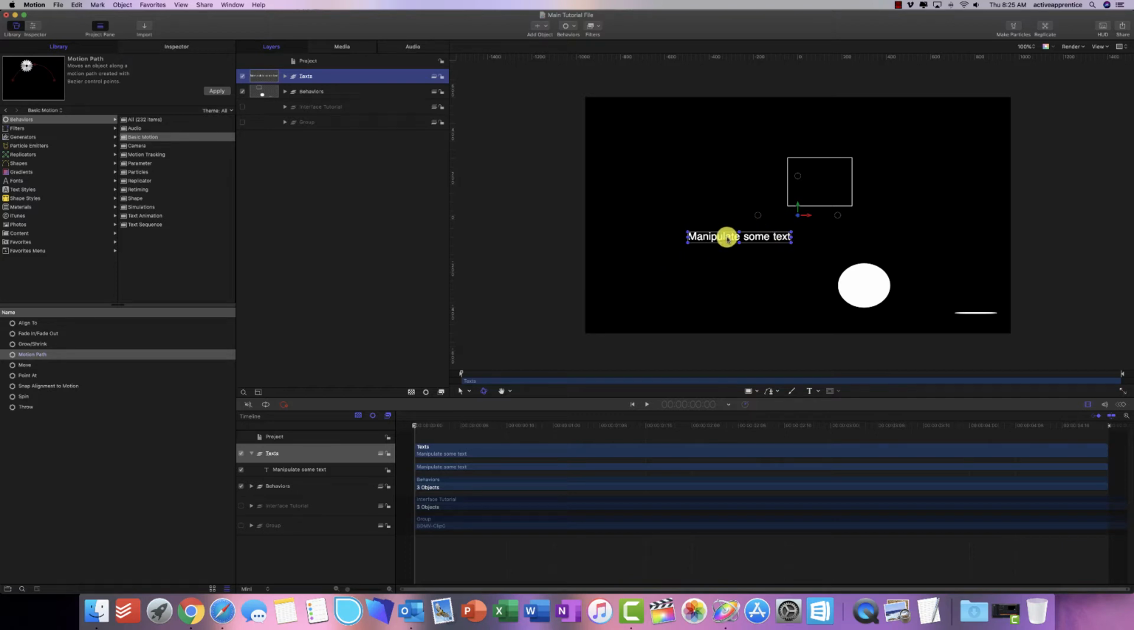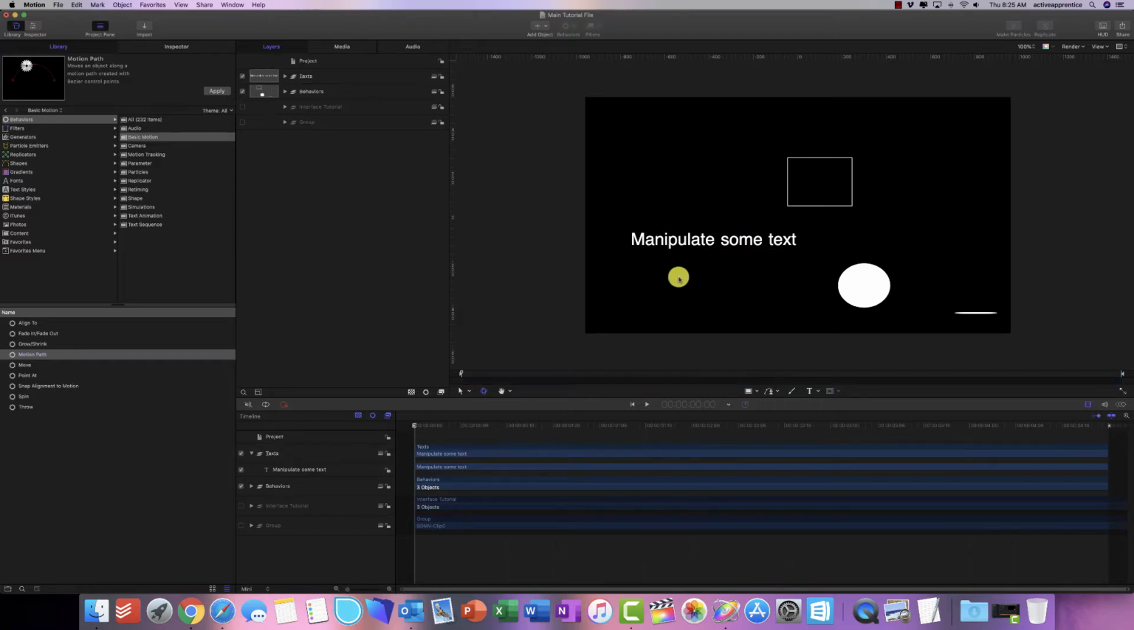So now you've got your manipulate text in there. If you want to change the size of this, not necessarily the font, the size, make sure you hold down the shift key before you select it. That way it will maintain its proportions. So that's one way of getting text in there.